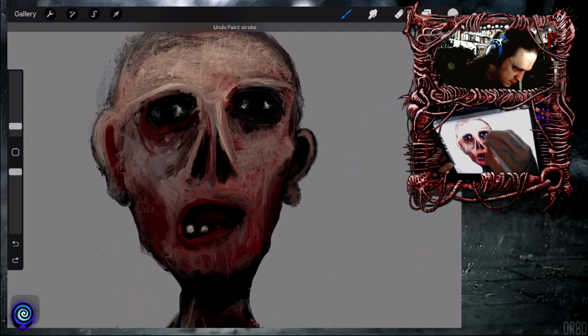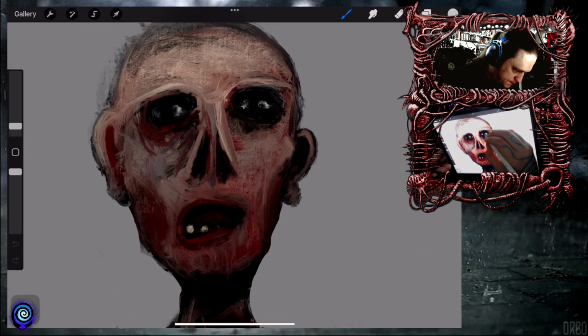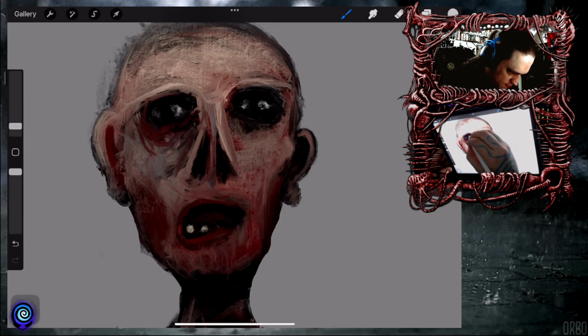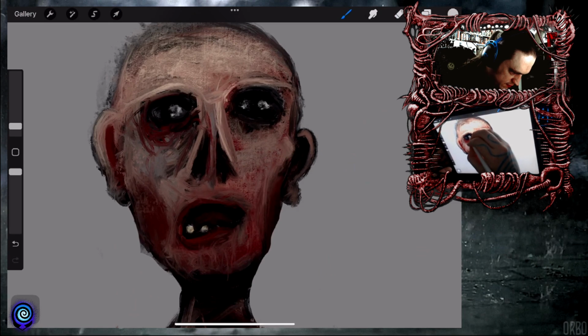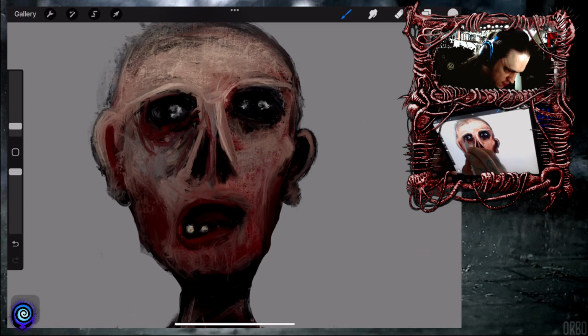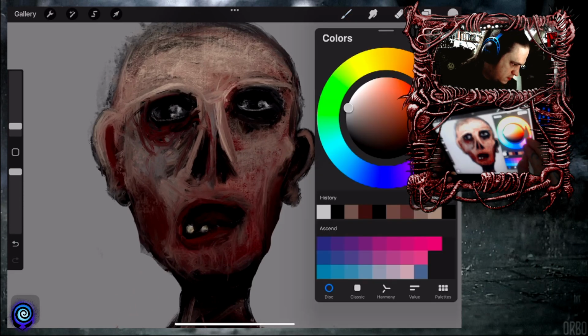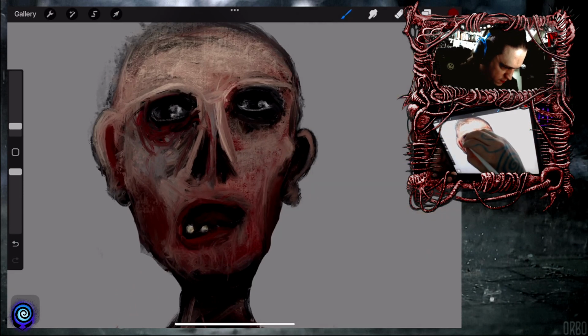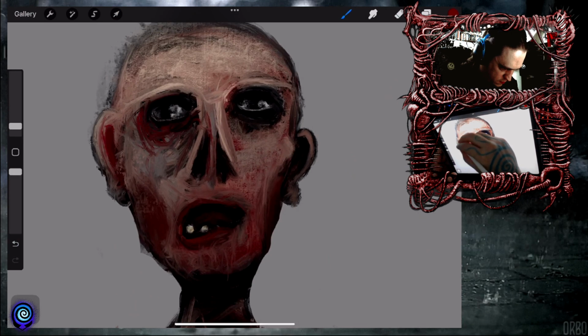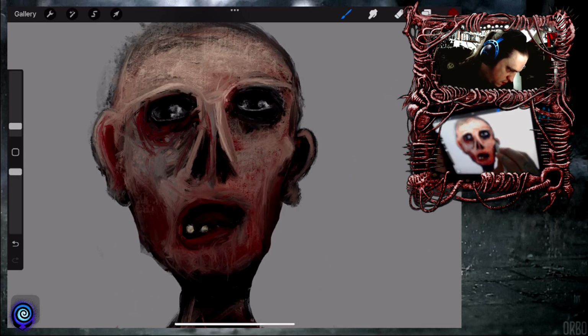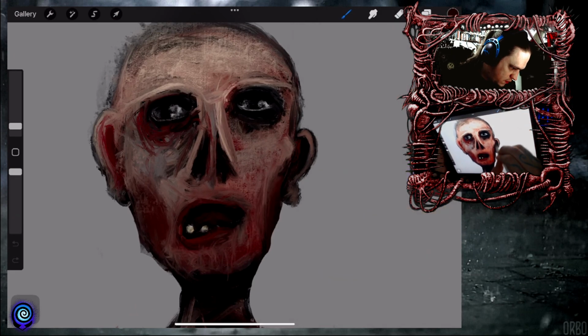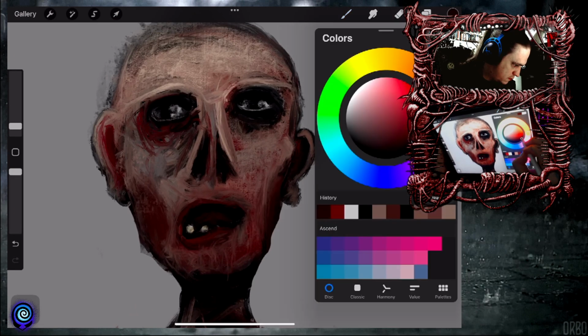That is not right. Tiny little messy glare on his eyeballs. Oops. A little bit darker here. Yep, it's too dark.